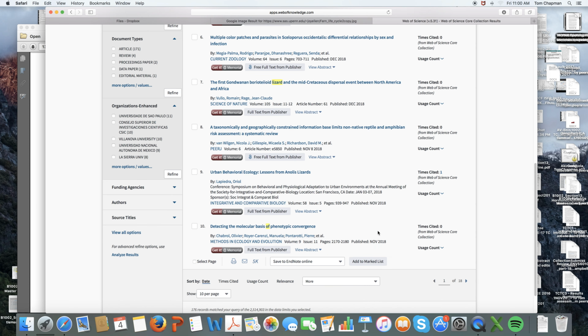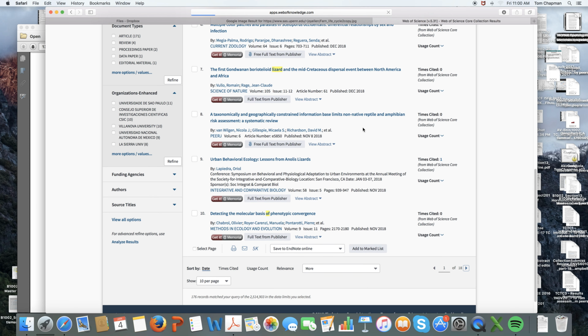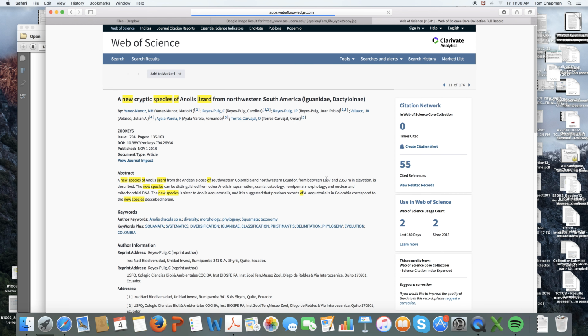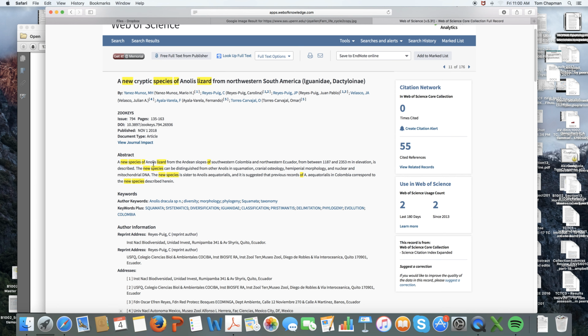So in my previous search, I went to the second page. I found this paper here, a new cryptic species of anoles, and you can click on that to see more about it. You can read the abstract to see if it's going to be appropriate. So a new species, a lizard from the Andean slopes. This looks like it's going to be great for me. I'm interested in lizards, and so this is the paper I want.